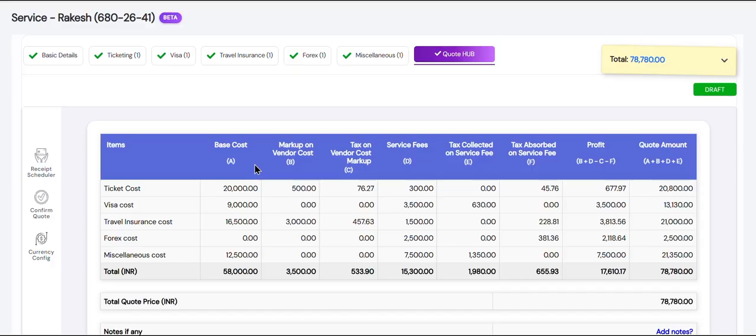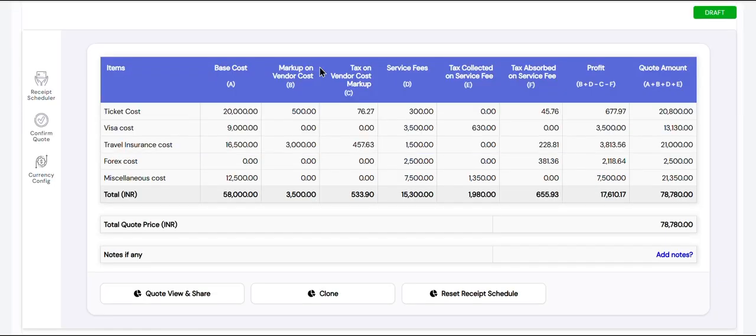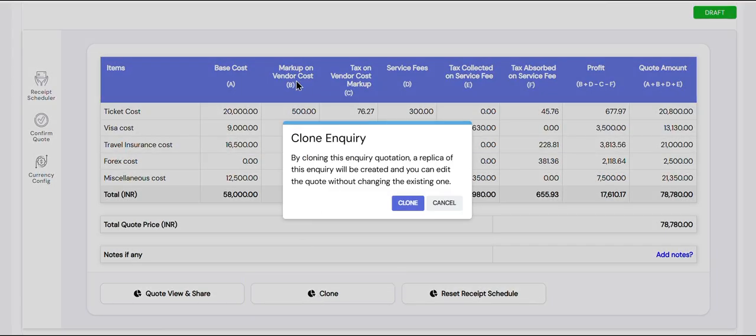Let us now explore the Quote Hub. Here, the summarized result of all services, detailing the vendor cost, markup, service fees, taxes, profit, and the final quote amount is displayed. Using the clone option, a copy of this inquiry can be created and edited without affecting the values of the current inquiry.